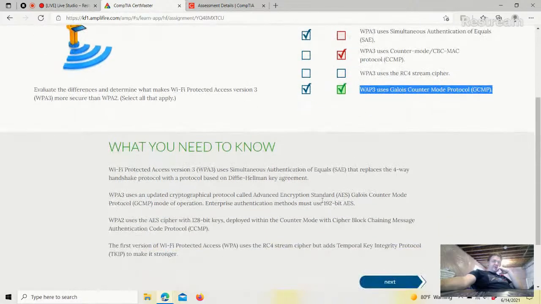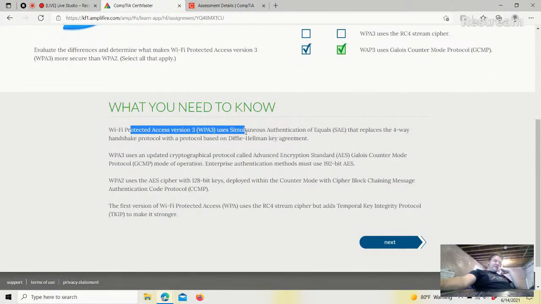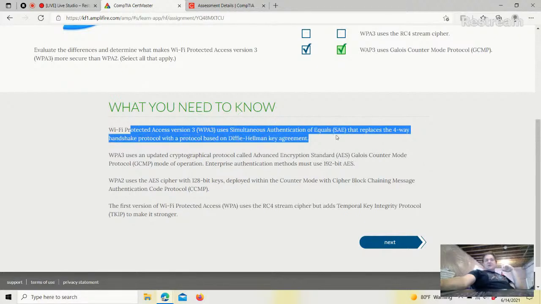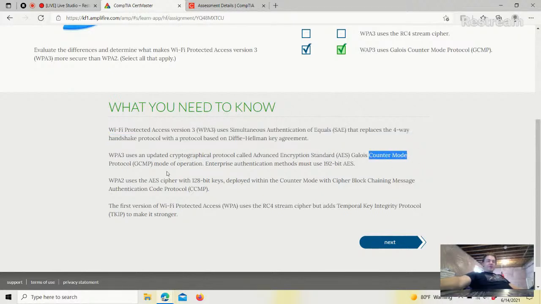I've never seen that. So, Wi-Fi Protected Access version 3, WPA3, uses Simultaneous Authentication of Equals that replaces the four-way handshake protocol with a protocol based on Diffie-Hellman key agreement. WPA3 uses an updated cryptographic protocol called Advanced Encryption Standard Galois Counter Mode Protocol mode of operation. Enterprise authentication methods must use 192-bit Advanced Encryption Standard.